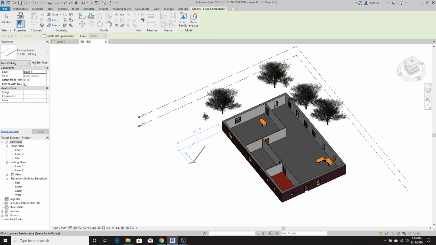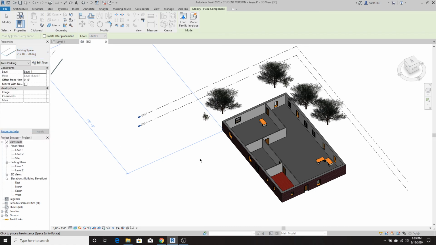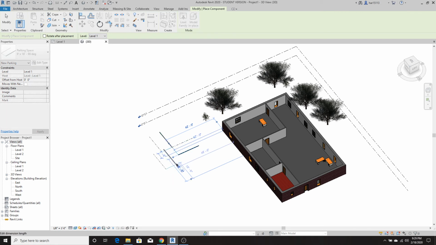Okay, let's say we've got parking spaces. Now, loaded, there are 4 different types of parking spaces, and these are all the same size, just different degrees as far as how you would park. So if you want a 90 degree parking space, that shows up either 90 degrees, 180 degrees, things like that. Of course, you use your space bar to rotate them. This will give you parking spaces.